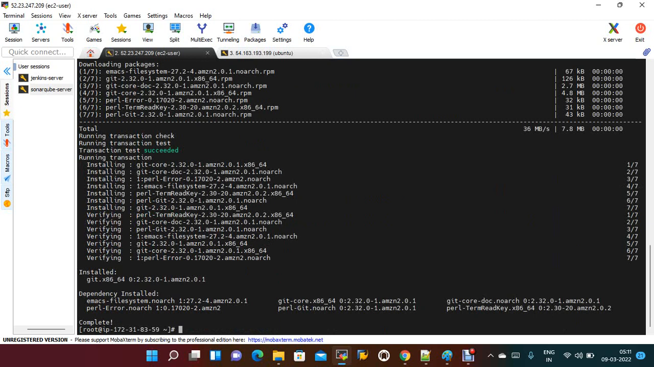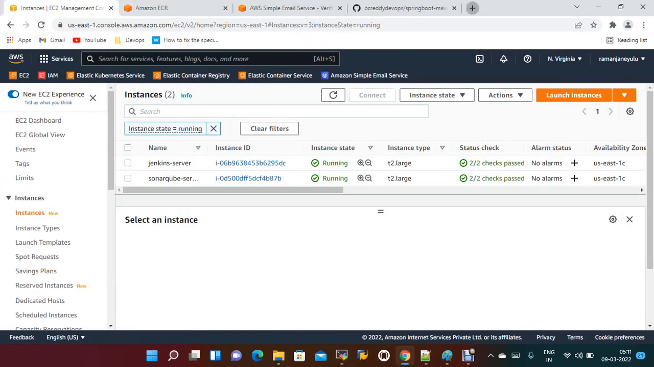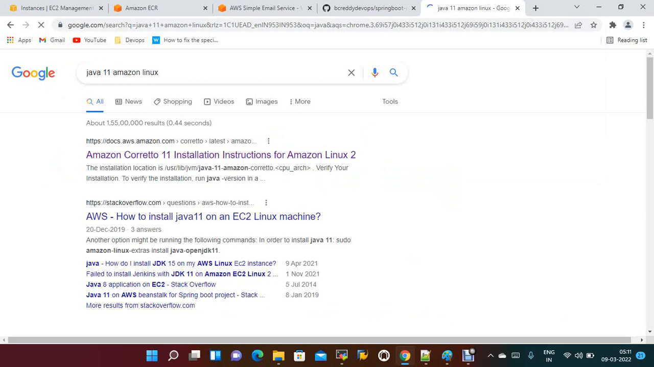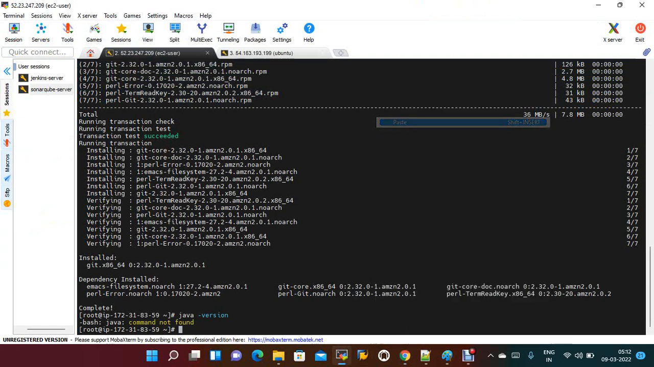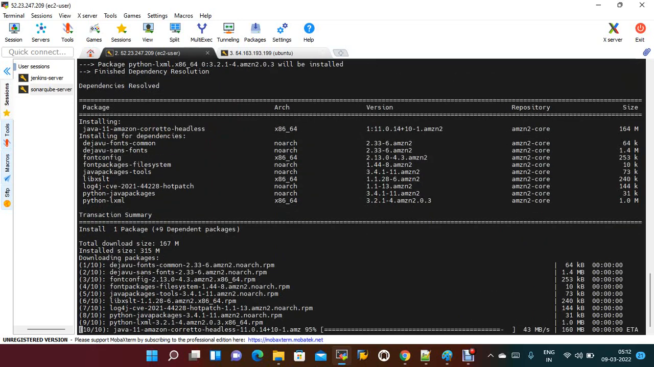Now we have to install Java on this Jenkins server. Running java -version, currently, if you check, it is not there. So you just need to search for Java 11 on Amazon Linux. This is the command to install Java, with -y, so it won't ask again whether to install or not. It will directly install Java.